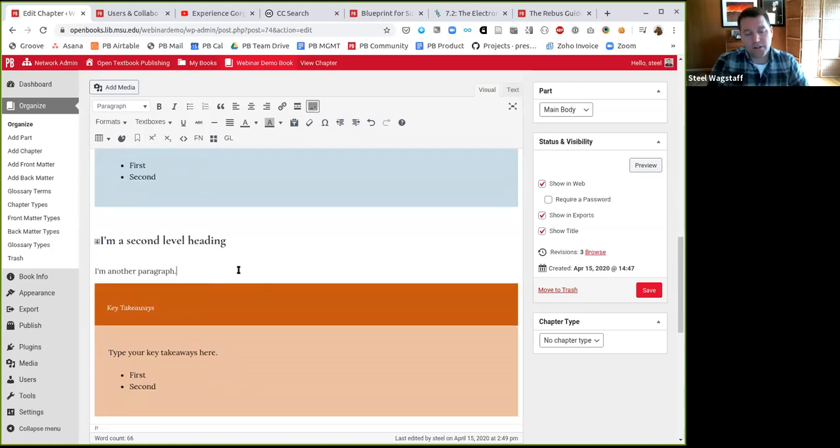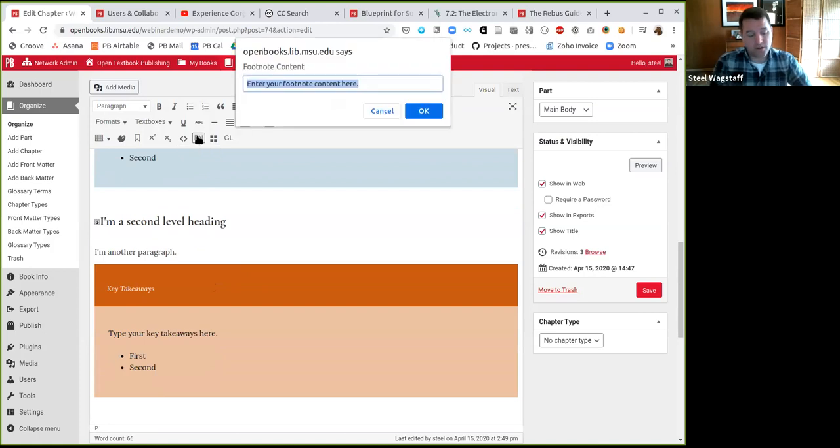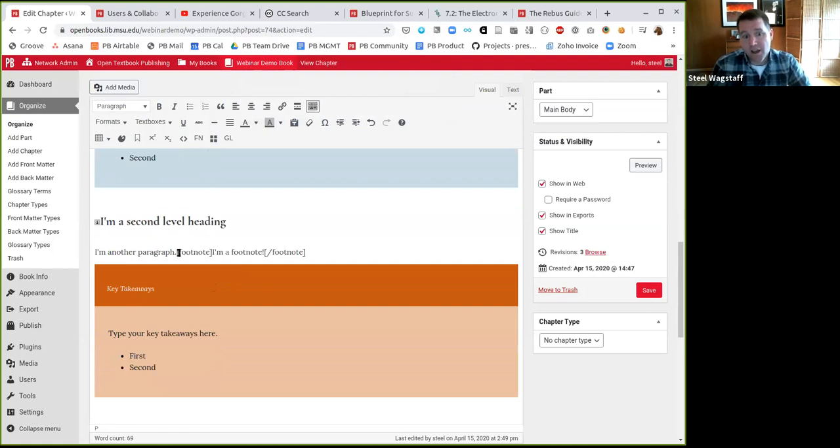Another thing that you may want to do is to say, let's make a footnote here. So at the end of this sentence, I want a footnote. To create a footnote in Pressbooks, you simply click the footnote button, you type, I'm a footnote, whatever you want your footnote to say, and we will insert that little short code for you. Your footnote content will be whatever comes in between that short code. So for example, I could turn this into a link inside of a footnote.